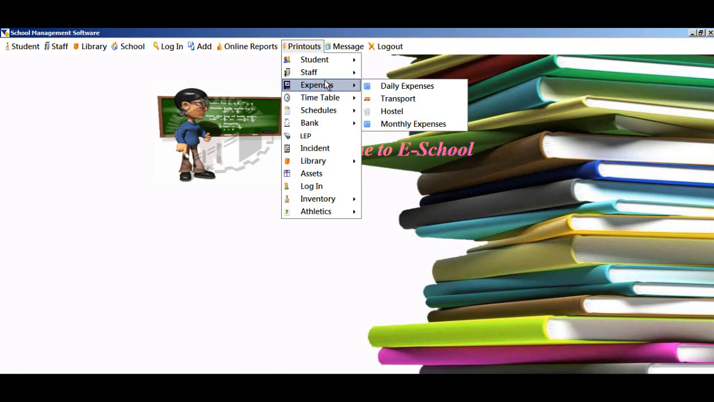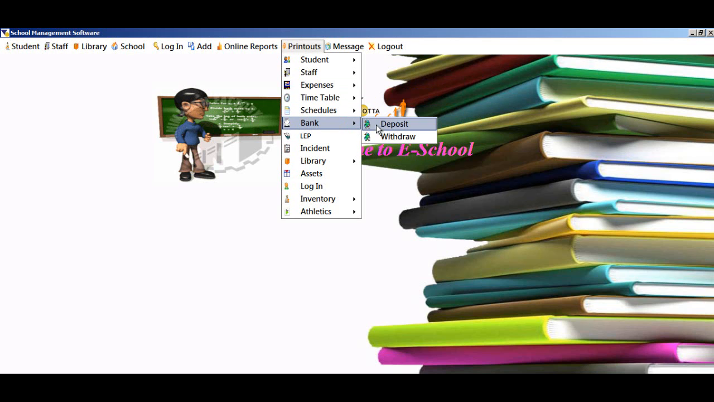So there are again tons of reports here. Expenses, timetable reports, schedules, exam timetables, holiday lists that your school can maintain, bank deposits and withdrawals, incidents, again a very important report, all the incidents that are happening in your school.